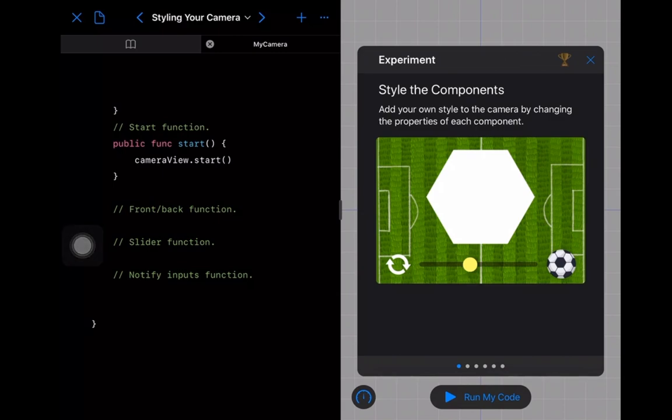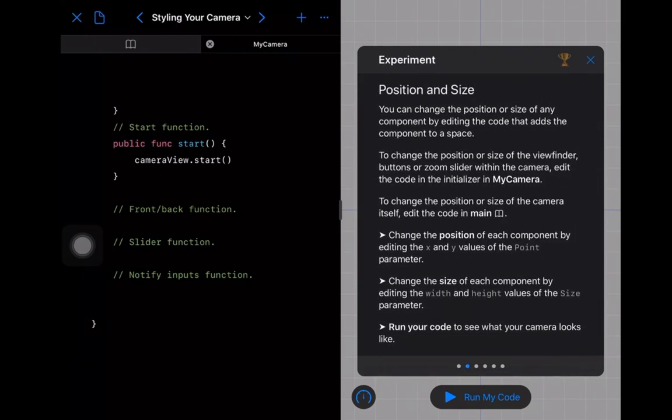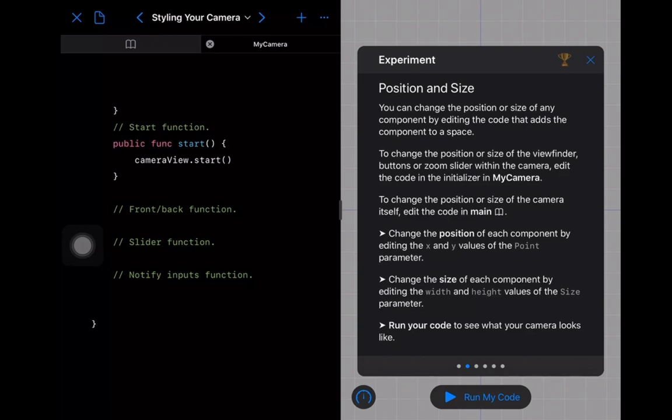So now we're going to add our own style to the camera by changing the properties of each component. Now you'll notice that when I showed my camera, I said that last night for homework, I was going to move elements around. But I actually had an idea for today's session that we'll kind of walk through, and I'll hopefully help you place your elements a little bit better as well.